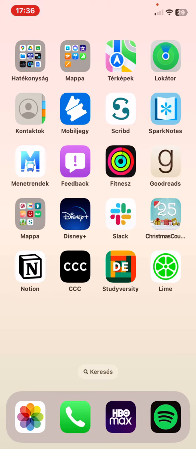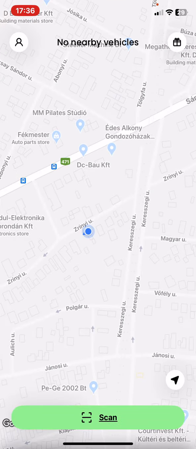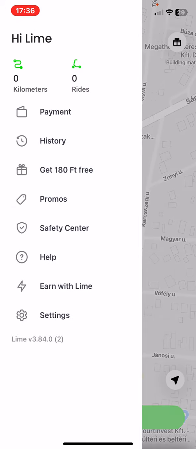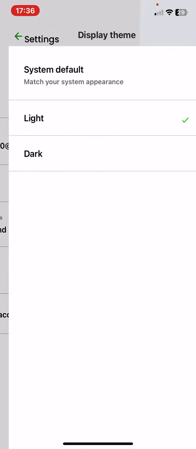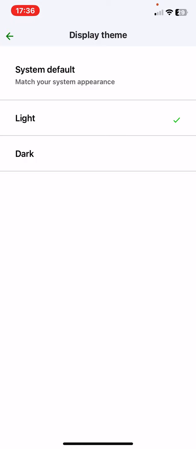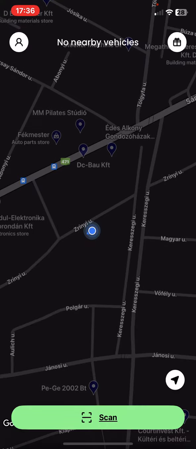Let's jump into it. First of all, open the application on your phone. Then click on the button at the top of the page on the left. Then click on the settings button and click on the display theme button. And here you can see the two options, so you can either choose dark or light mode. And if you choose one, just go back and your theme is set.